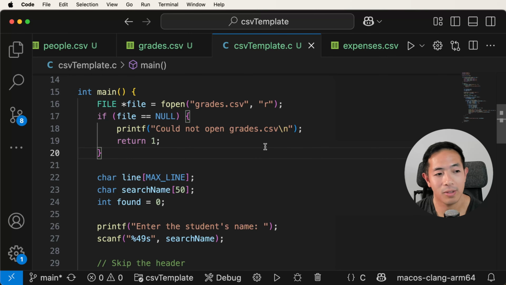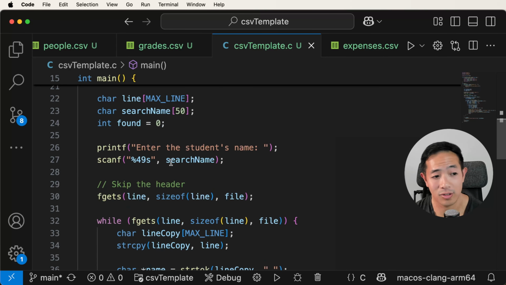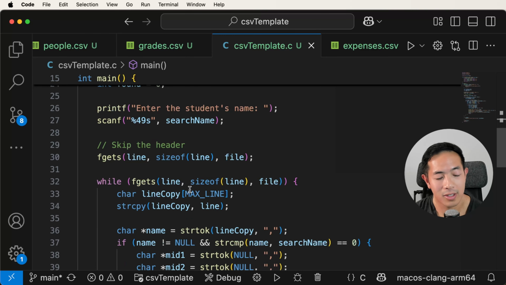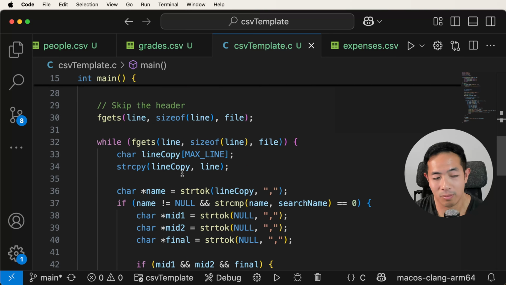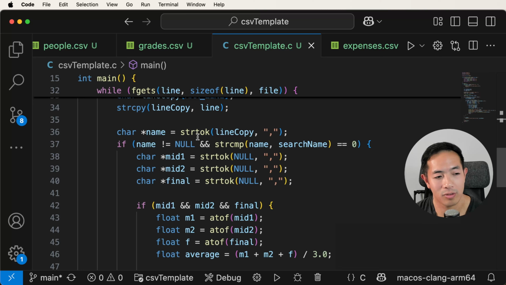All right, so we've updated the program. Now we're going to open the grades.csv file here. And then we're going to ask the user to enter the student's name. They're going to enter the student's name. We're going to skip the header. Because we as the programmer know how the CSV file is formatted, we don't really care about the header right now. So we're going to read the rest of the lines here, and while there are still lines, we're going to go through it. And then we're going to do strtok, and we're going to get the name.